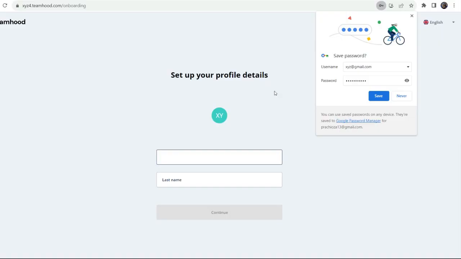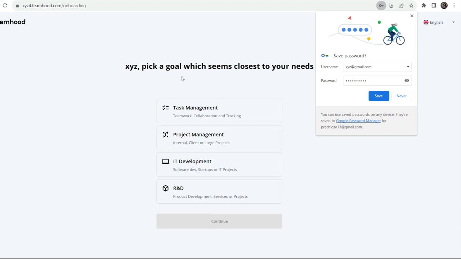On the next page, you can follow a few more steps to set up your profile and complete all details so that you can start using their website.